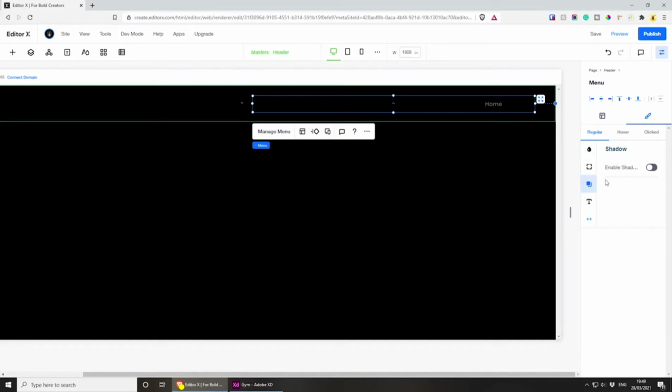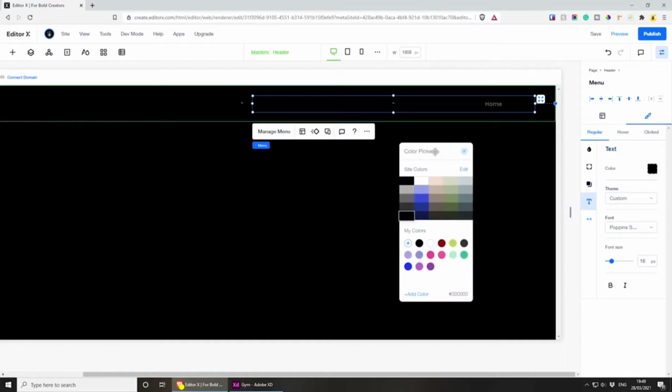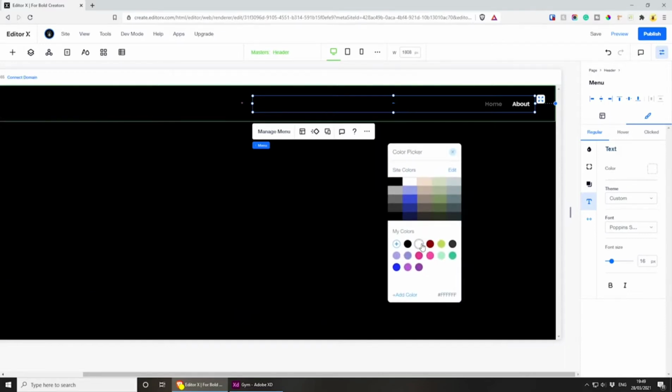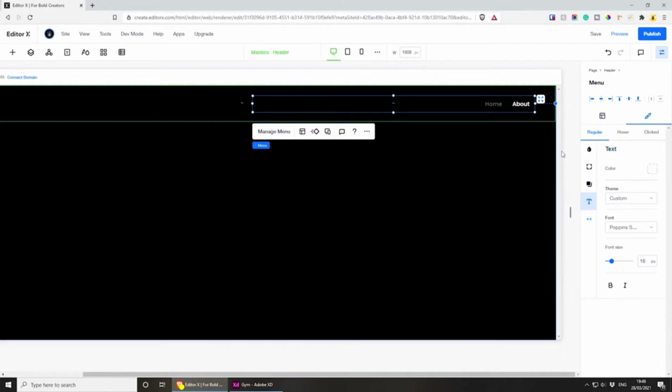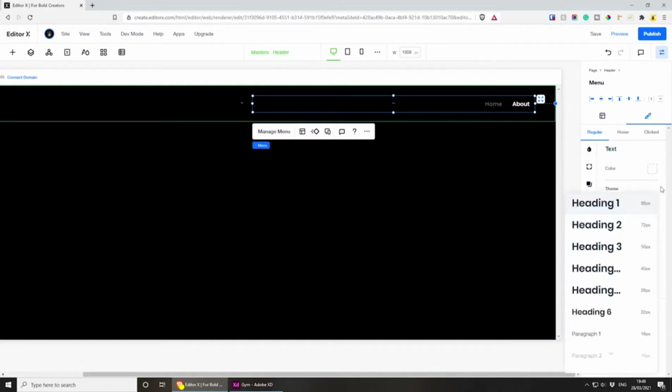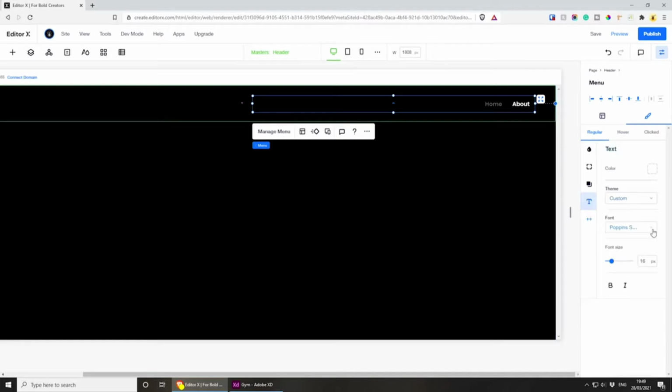Shadow is absolutely fine the way it is. And text, text is the one that I want to focus on. So let's change the text color to white first of all. And I'm going to move this in here so you can see, and that's looking already a lot better. And then theme, that's absolutely fine. The font we can select in here, and I'm actually thinking of leaving this as Poppins Semi Bold.